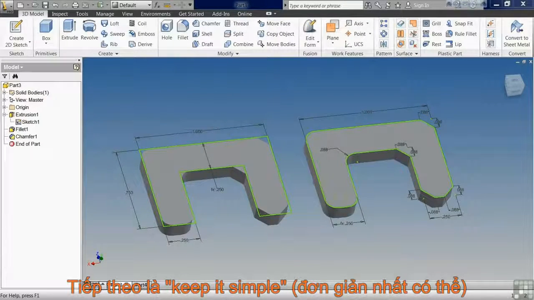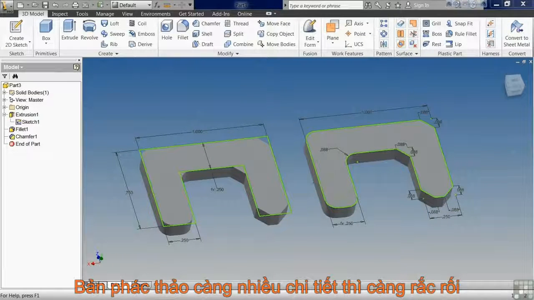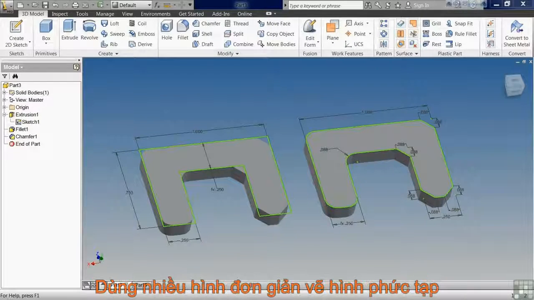Some of the guidelines for creating successful sketching: keep the sketch simple. Do not fillet the corners of a sketch if you can apply the fillet to the edge of the finished 3D feature and achieve the same effect. Complex sketch geometry can be difficult to manage as designs evolve. Repeat simple shapes to build more complex shapes.